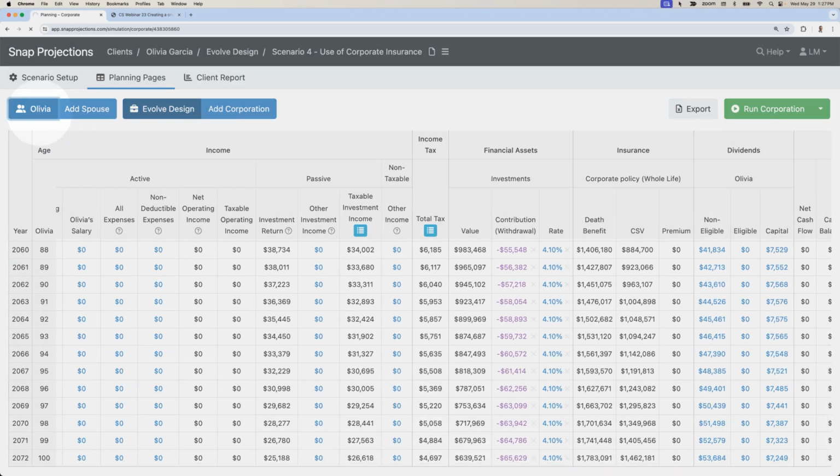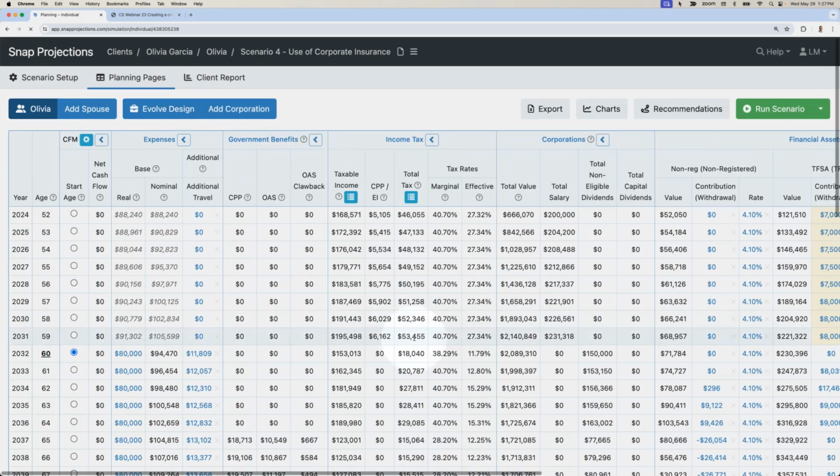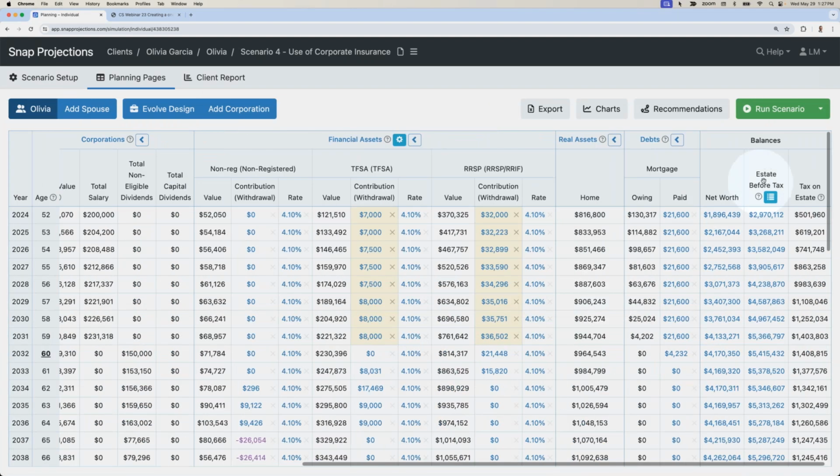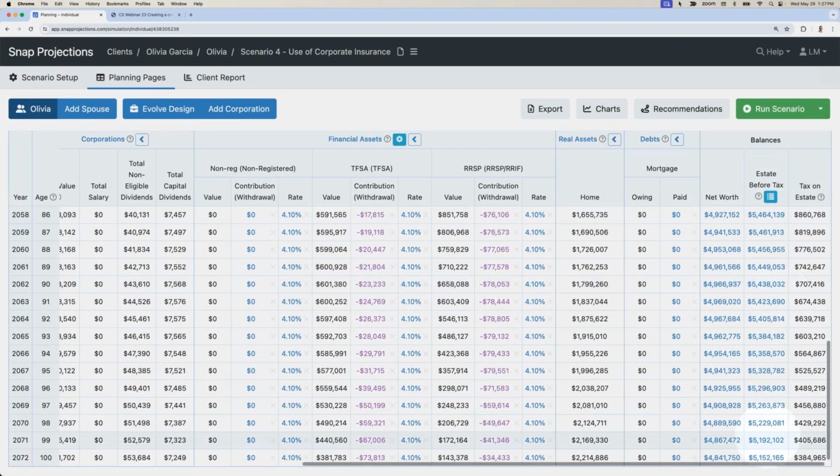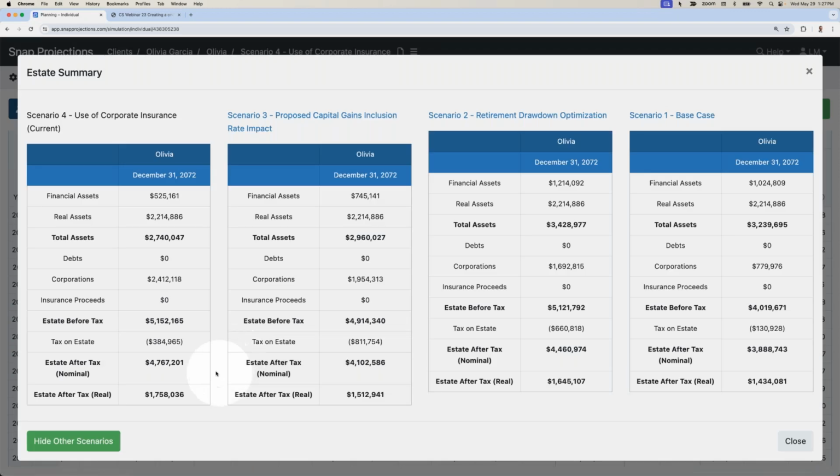So once more, we'll go to Olivia's personal page, scroll to the very right-hand side to the estate before tax, and in the final year, we can see whether this would be advantageous for her case. So here, 4.7 million compared to 4.1. So for her specific use case and our expected insurance quote, it would be advantageous if she lives to this life expectancy to proceed with that strategy.